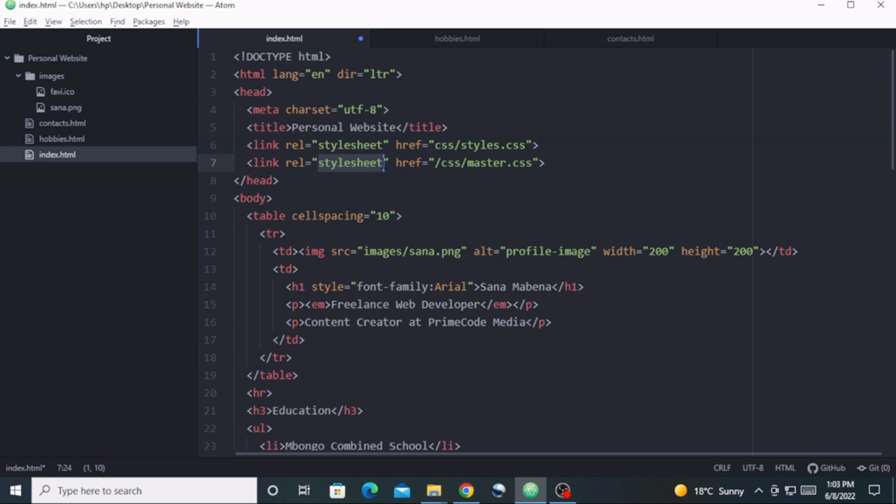Now the rel attribute, where rel stands for relationship, specifies the relationship between this web page and the icon, or the favicon. So the rel will be that of an icon. I'll put icon here. Now I'll come to the href attribute. Remember, the href attribute specifies the location of the favicon.